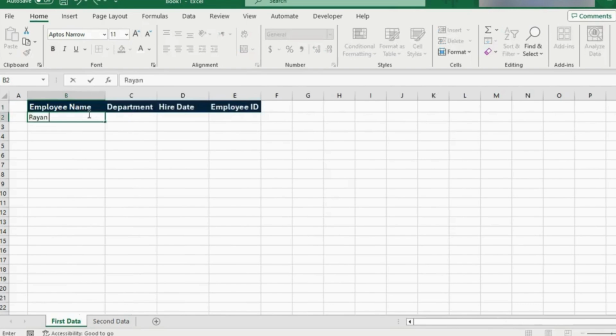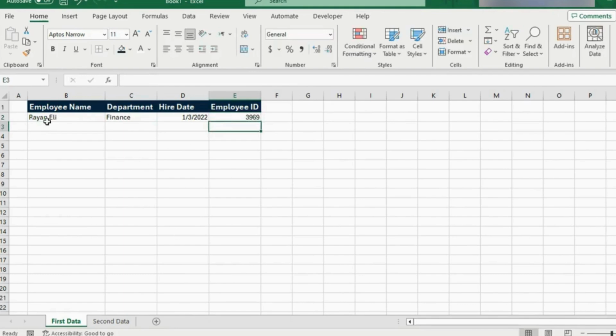Let's say Diane Ellie. Finance. Hire date is 1 3 2022 and employee ID is 3969. This is how you enter data in Excel. And like this, you need to write all the employee information in these cells.